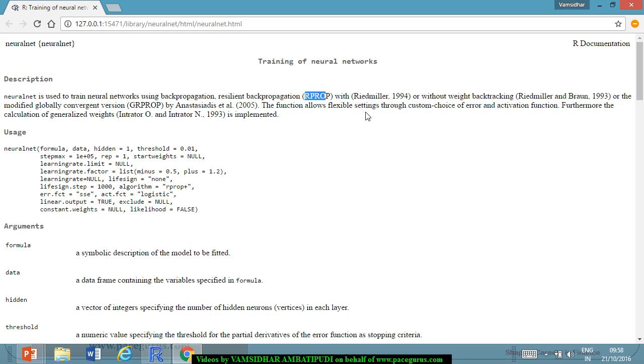So it is directly training the neural networks by going with this kind of a mechanism. So we have some kind of custom choices. Error functions, we can have a custom choice. Activation function, we can have a custom choice.